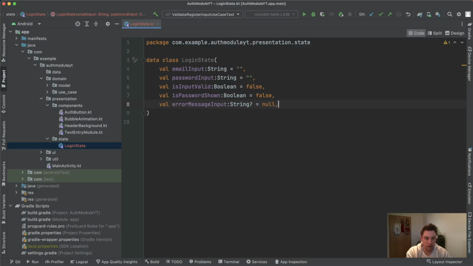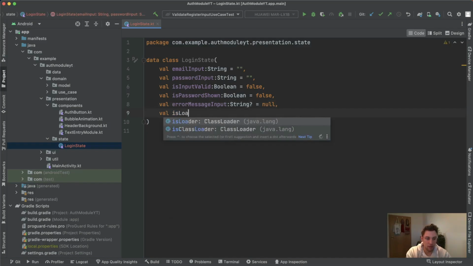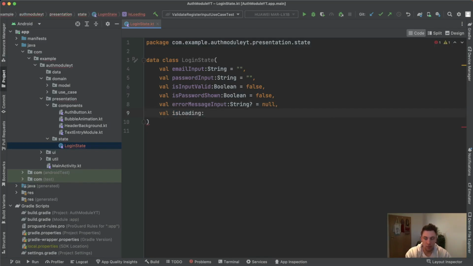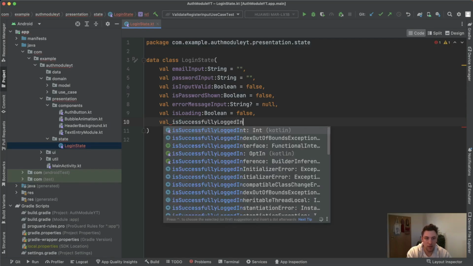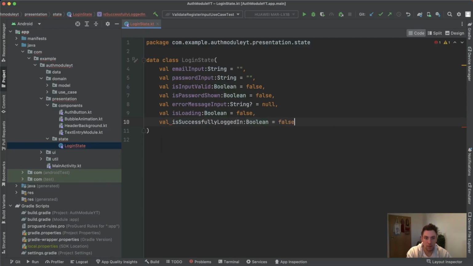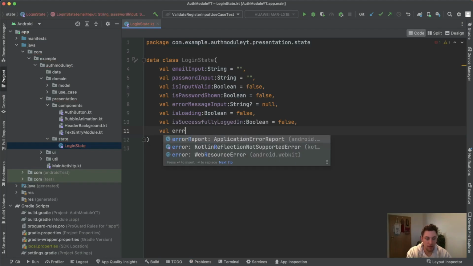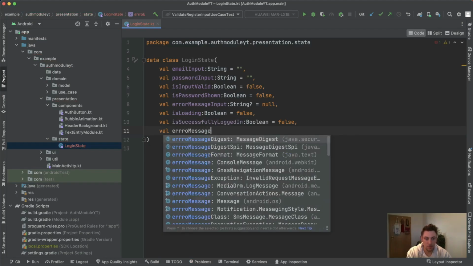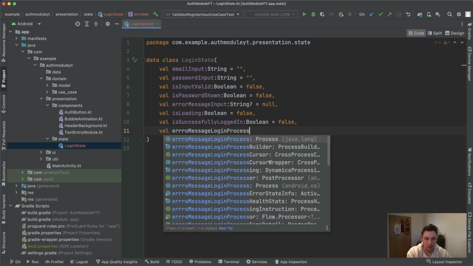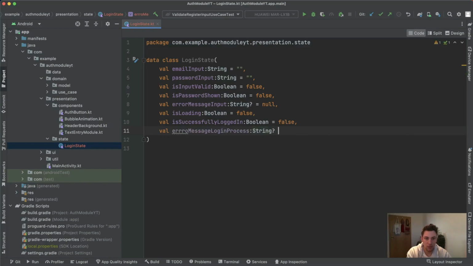entered the first character. Then we have a val is loading later for the simulated network request to show the circular progress indicator. It's a boolean set to false by default, and then we have a val is successfully logged in, which is also a boolean and false by default, and we have an error message login process of type string, which is optional and null by default.